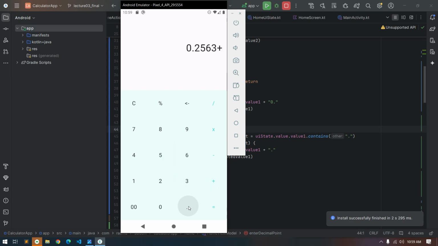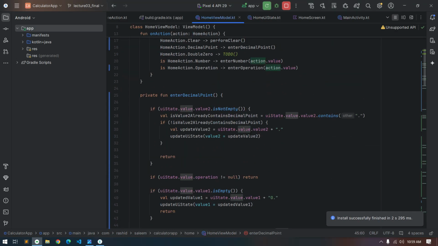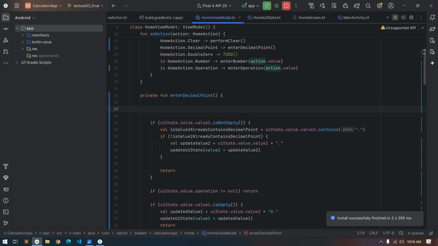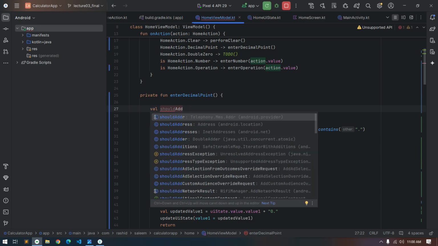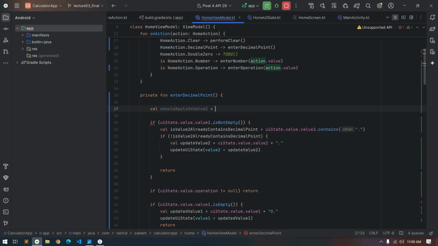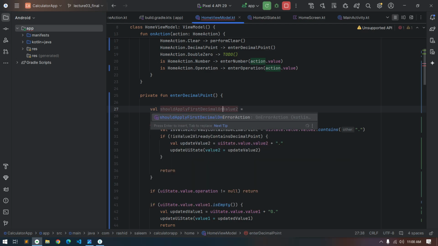Now the same should be for value 2. Let's say if value 2 is empty, then in that case we should append the decimal point in it and also append the 0 before that. So for that our condition should apply first decimal on value 2.